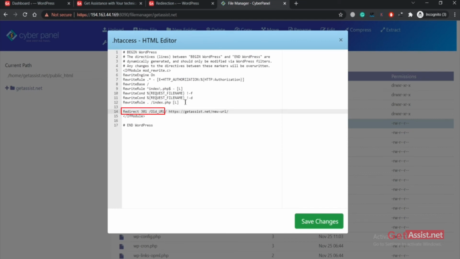And here it is written old URL. So you need to have the old URL and here you need to have the new URL. You just need to ensure that you use your website name with the new URL and not with the old one, and it will get redirected automatically.